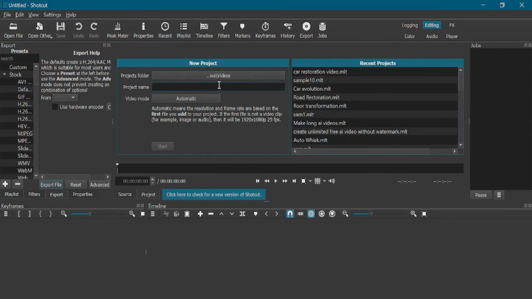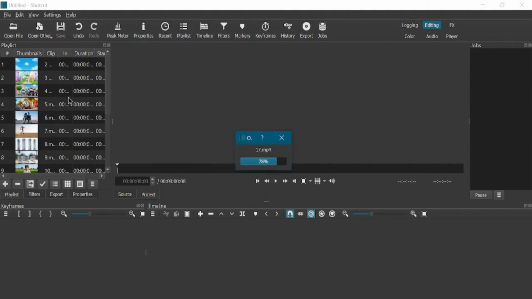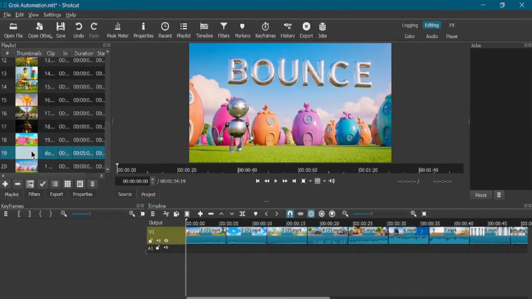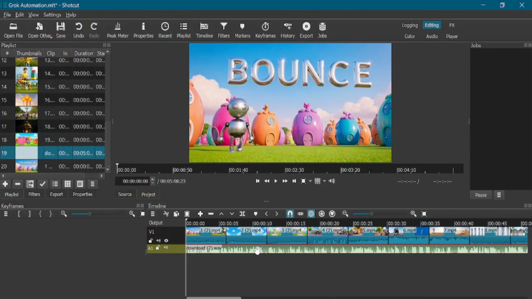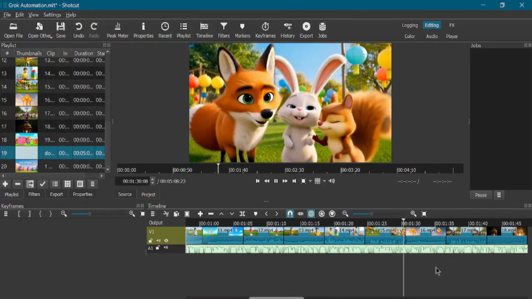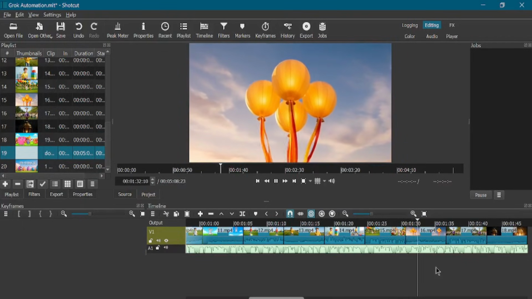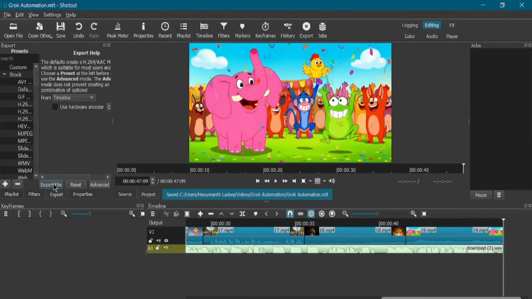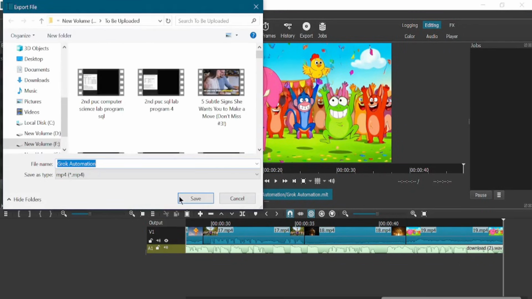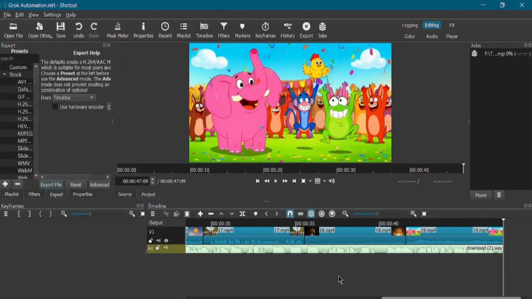For this, I'm using a free video editing software called Shotcut. Open Shotcut, drag and drop all the generated video clips into the timeline. Then, drag and drop the audio file below the videos. Adjust the clips so the visuals sync perfectly with the narration. Trim or extend clips slightly if needed. Once everything looks good, click Export. Choose your preferred export settings. Render the video. After rendering is complete, preview the final video.